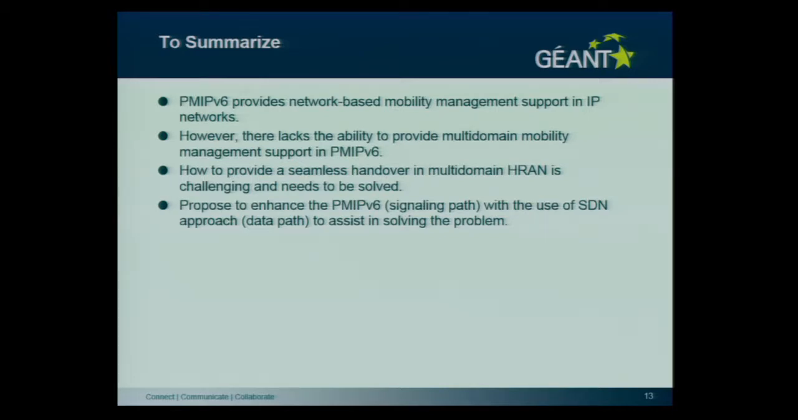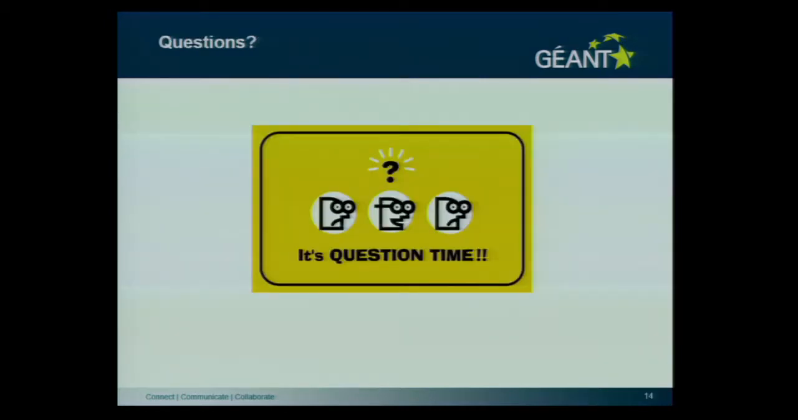And the work here is to propose an enhanced protocol on the signaling path, and on the data path, we have to seek the help of SDN controllers. So basically, it's about two parts. On the signaling path, we will have an enhanced proxy mobile IPv6 protocol. And on the data path, we'll have to see how we can establish these multi-domain tunnels with SDN controllers. So that's it. Any questions?